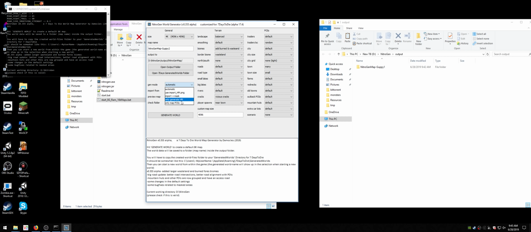Import mask, only generate height map, only generate map POIs, so it's got some cool features here. Import from resources, we're going to leave that default. Preview map, we're going to render preview, leave that at default. Check folder, I don't know what the purpose is, but I guess cancel when not empty. So if I tried to overwrite this one, it would say, hey, there's already something there, buddy. But since I'm going to Copy 2, it'll be fine.